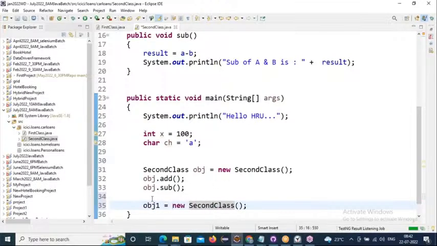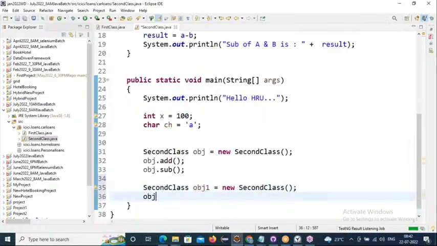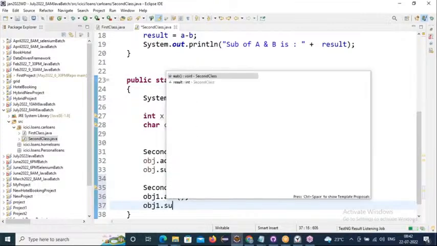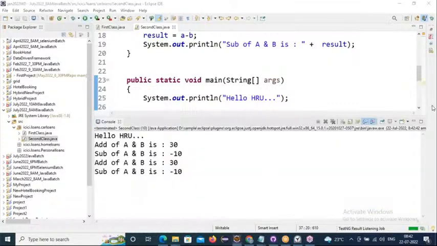With the reference variable obj1, we can call obj1.add and obj1.sub. Class is a collection of objects. For one class, we can create a number of objects.